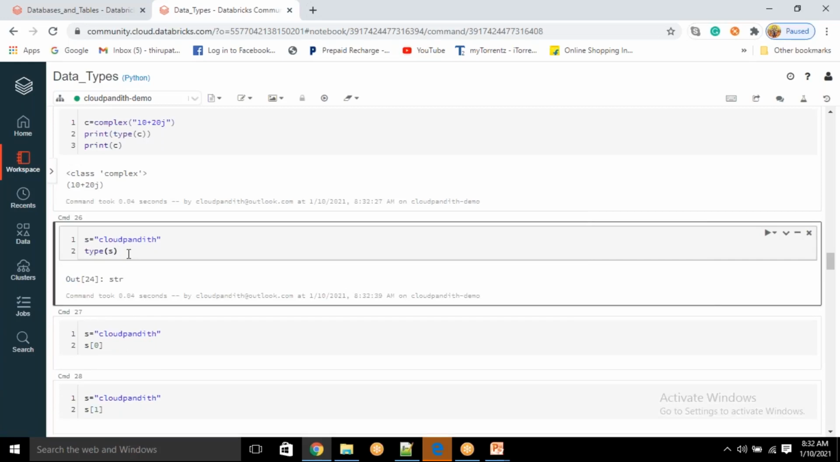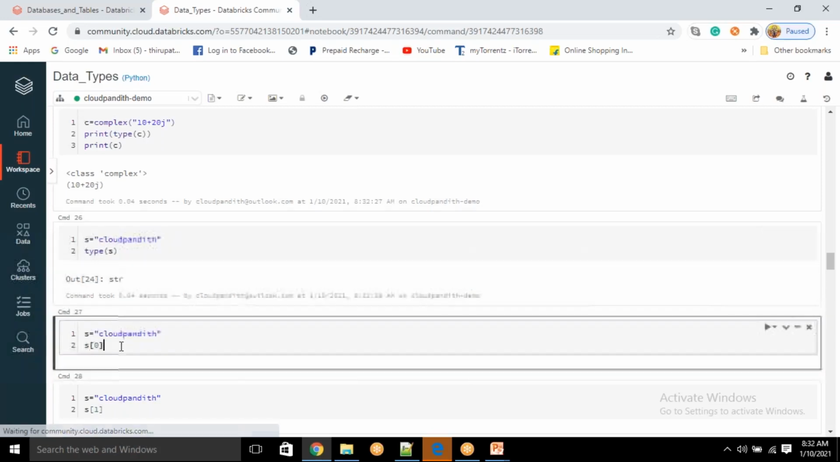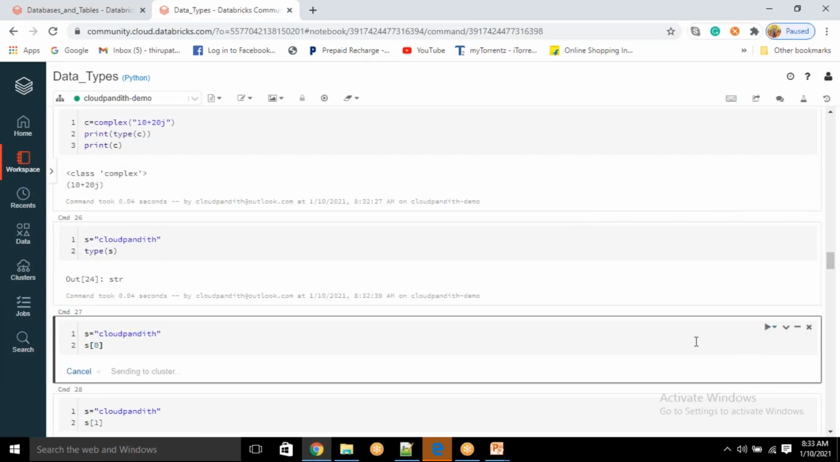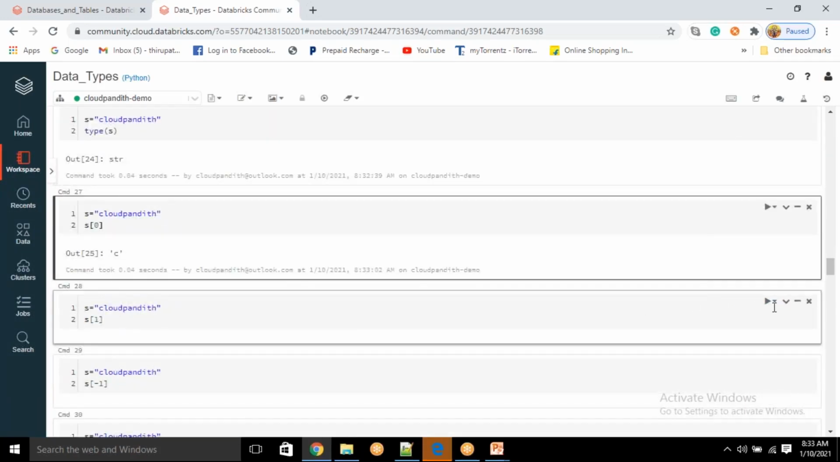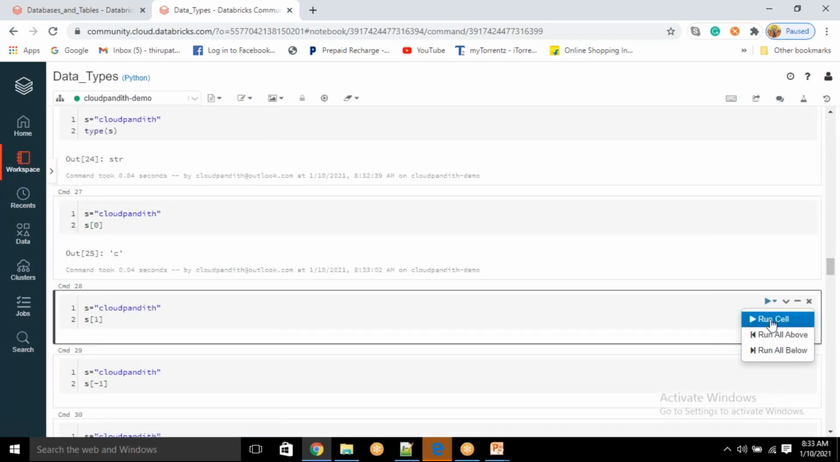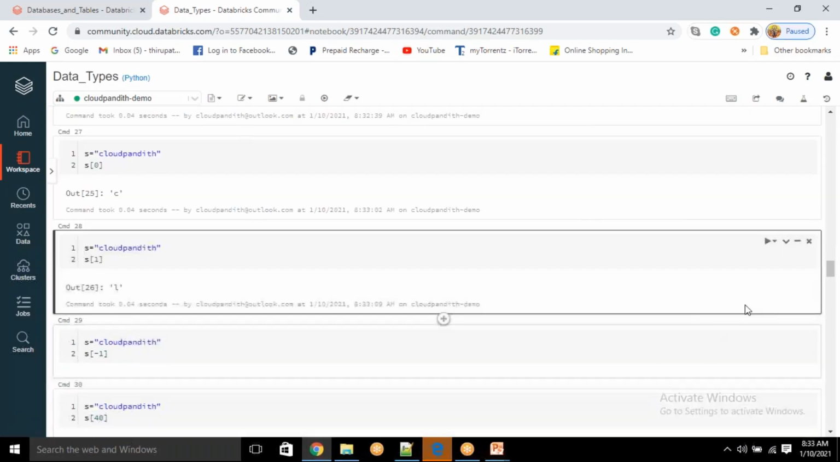Type of S is what? STR, isn't it? You know, right? So this is a string. Now S of 0. You from here need to tell me, because I explained all these things. S of 0. It will be C. You just say run cell. It will be C. Here S of -1, it will be T.